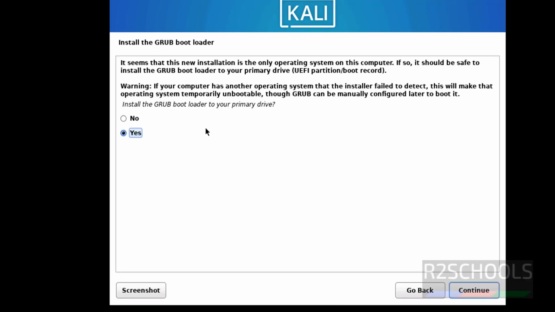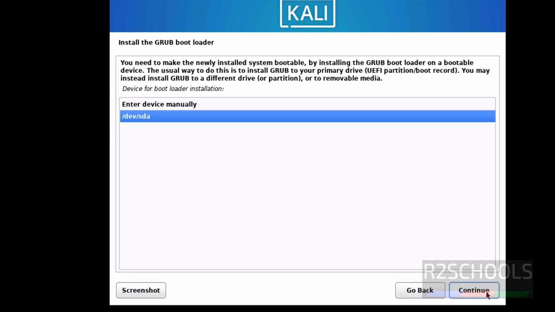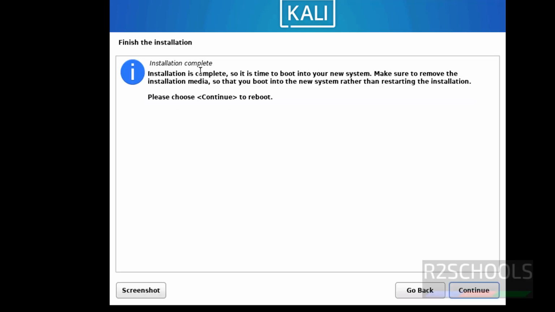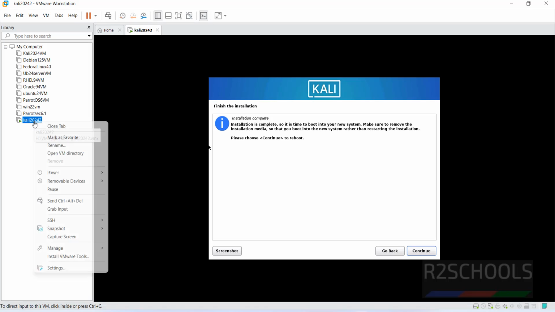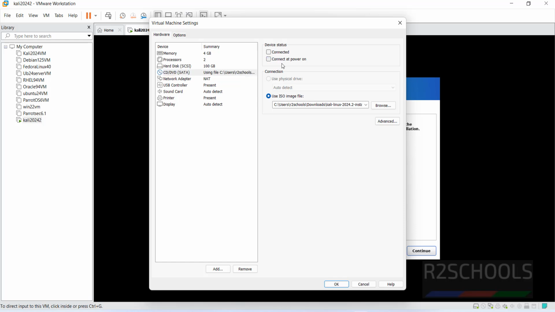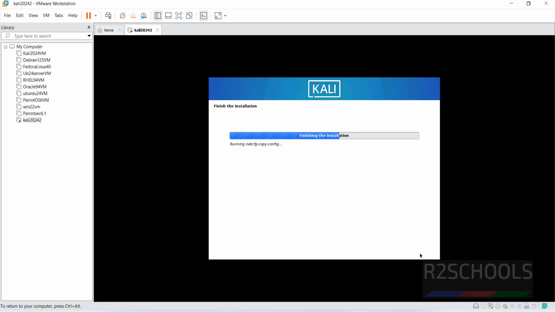Now it is asking us to install the GRUB loader. So select yes and click on continue. Select the device and click on continue. See, installation is complete. So it is time to boot into your new system. Make sure to remove the installation media so that you boot into the new system rather than restarting the installation. So right click on virtual machine, click on settings, then remove this, connect at power on, and click on OK. Now click on continue.